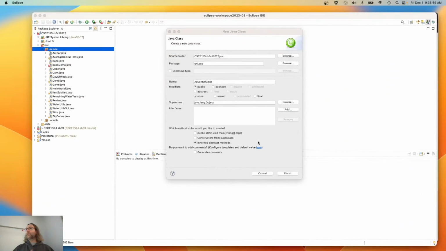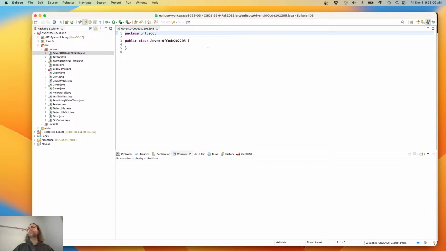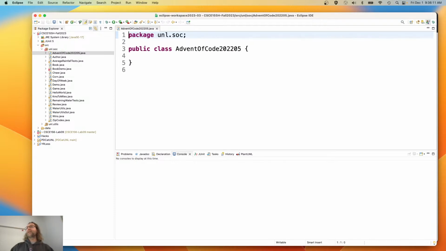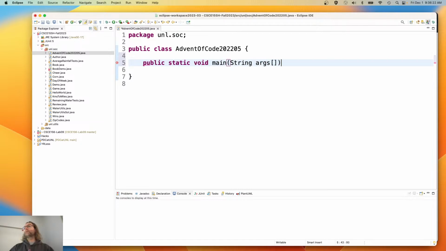I'm going to go ahead and create Advent of Code 2022, day 05. That is a terrible, terrible class name, but this is just a fun programming exercise, so it's not something that I would put into production or anything like that. Public static void main string args, right?